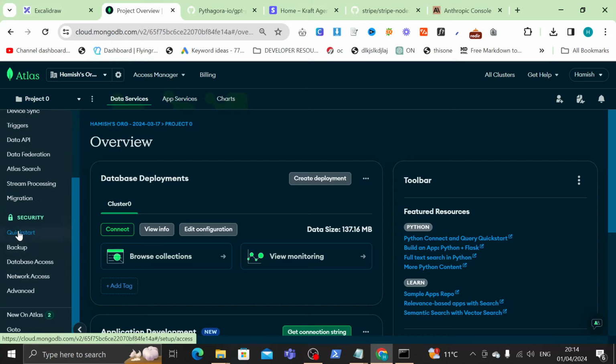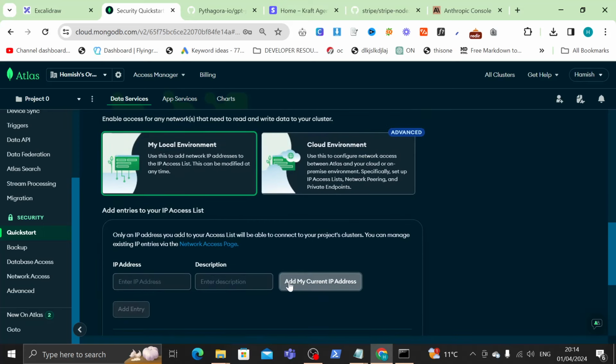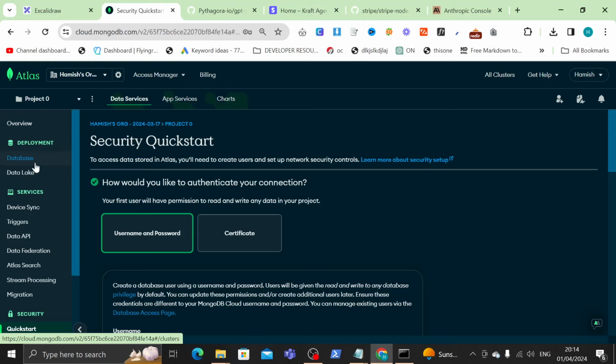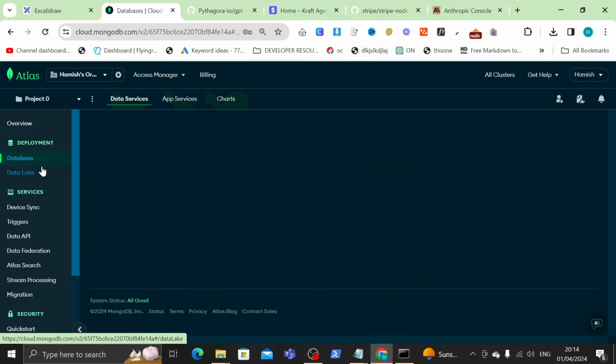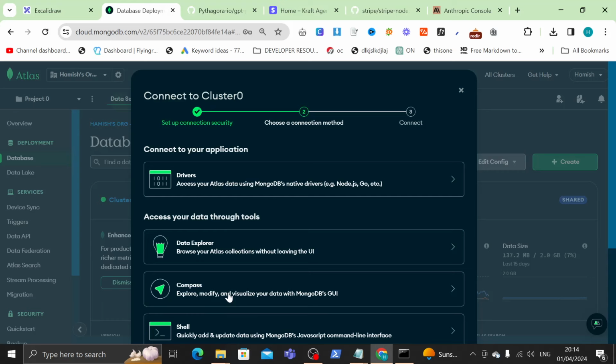And then bottom left here, under security, you want to click on quick start, and you want to give yourself a username and a password, like a really simple password for now, just because you're kind of playing with stuff. And then you also want to add my current IP address to the whitelist, which means you can actually access the database. Once that is done, just click on database on the left here, and then you're looking for the big connect button. Click on connect, and then click on compass.